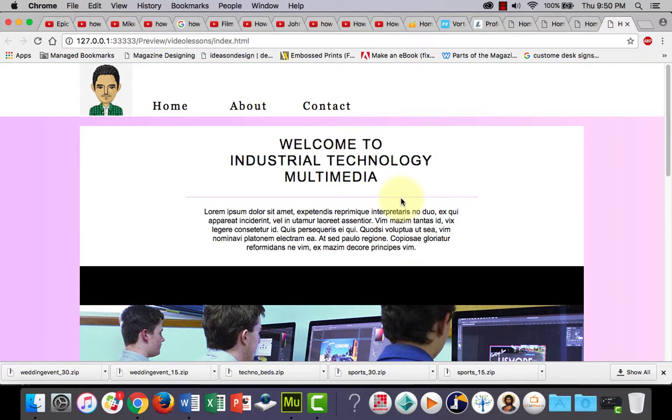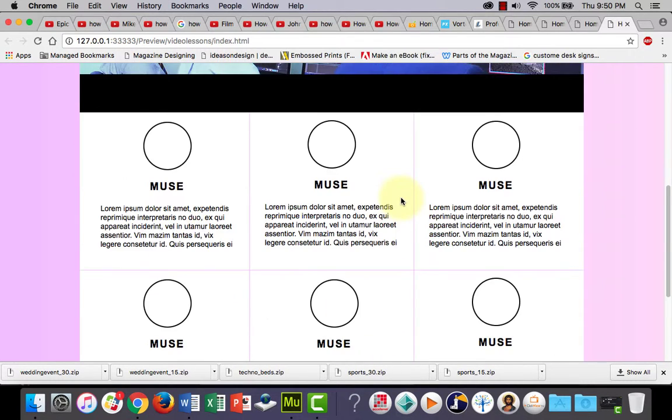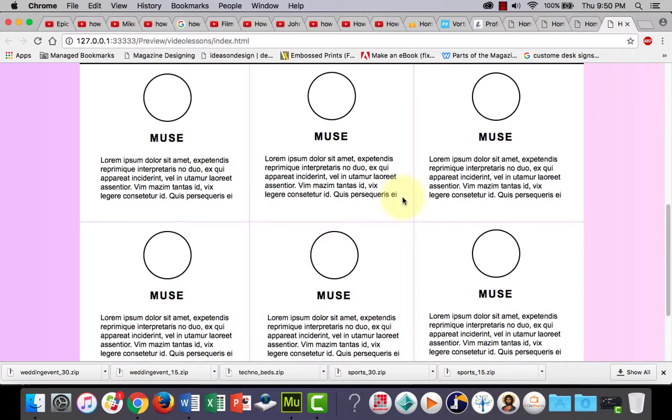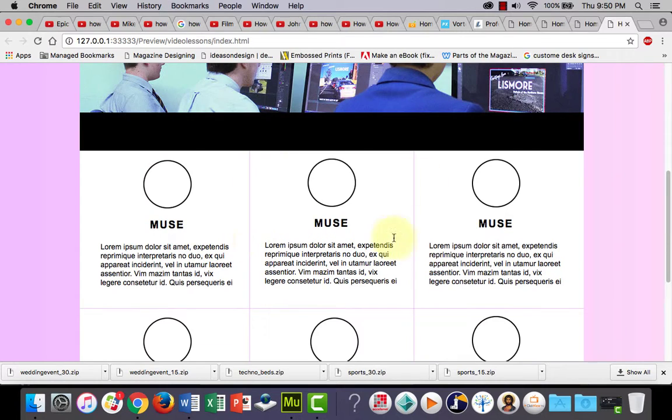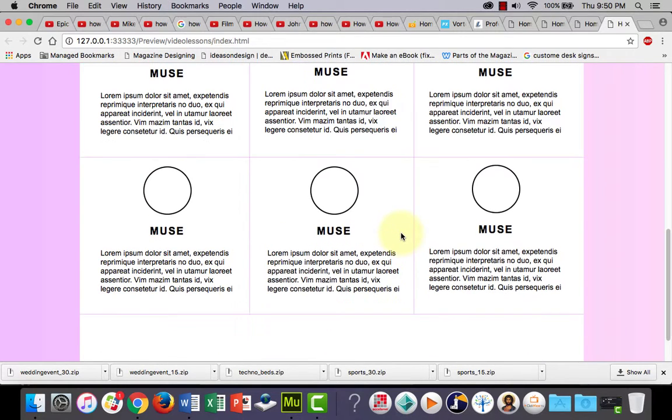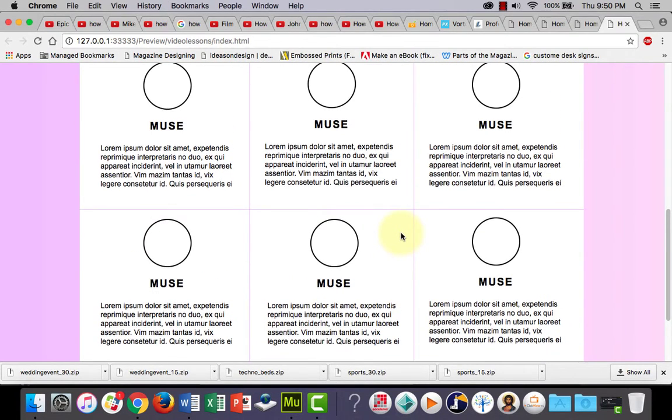All right, so we've got our heading, we've got some paragraph text, an image, and we've got a graphic shape, and some text with the heading and some more text. And we've also got our lines for our grid, the 6-section grid that we created.